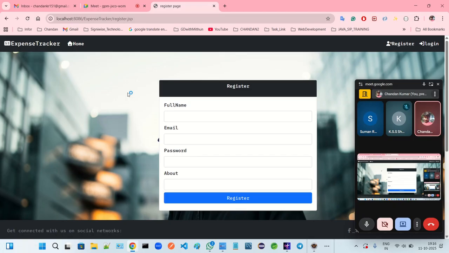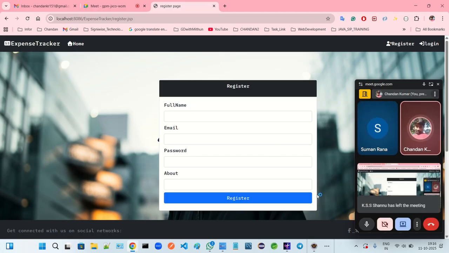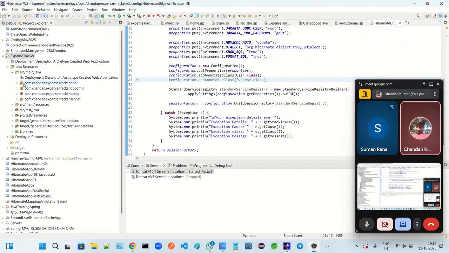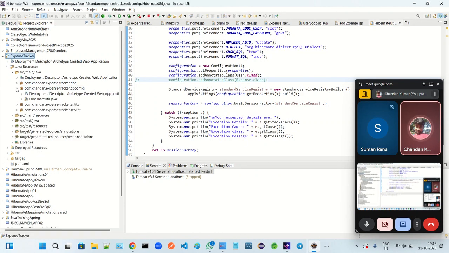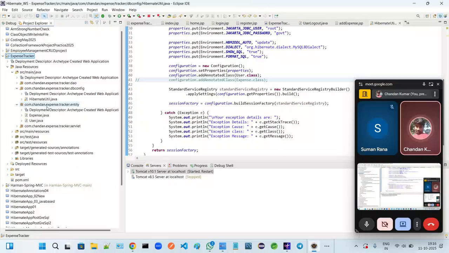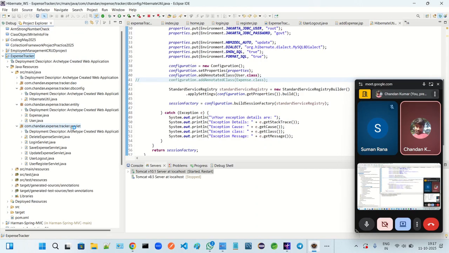From that application, you can see that we have a DAO layer and a DB config layer. The DB config layer is basically related to the Hibernate configuration. This entity layer is basically related to maintaining the entities of these applications. Entity means a Java class object which is annotated with the @Entity annotation, which is a Hibernate annotation. And this one is the servlet package. In this package I have maintained only servlet classes.